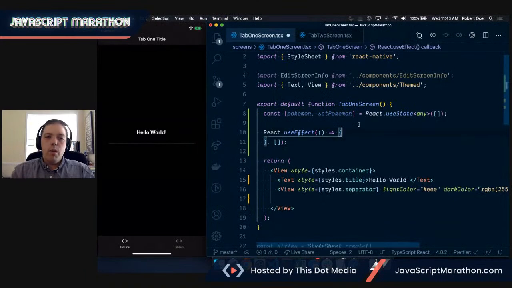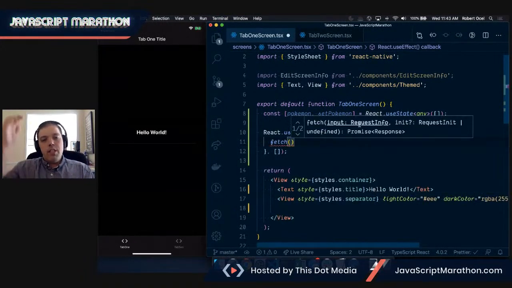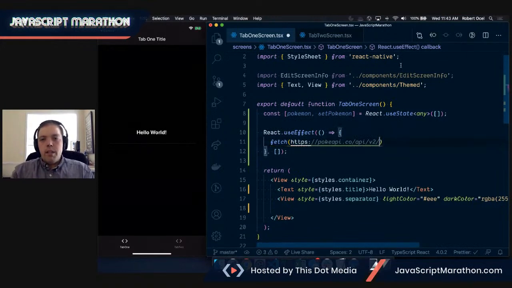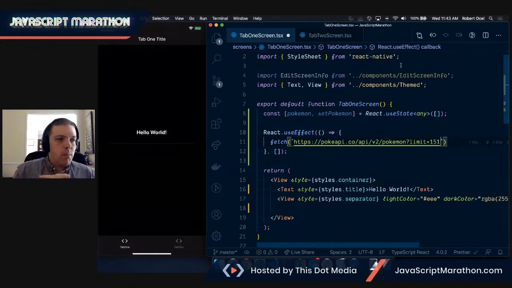Now, if we were using the web, we might use something like fetch or Axios. Turns out that there actually is an implementation of fetch in React Native, where we can pass in exactly what you would expect to have happen here. We can hit a URL, and then we can hit the Pokemon URL, and then we can set a limit. This doesn't have anything to do with React Native. This is just their API. I can grab the first 151 Pokemon.